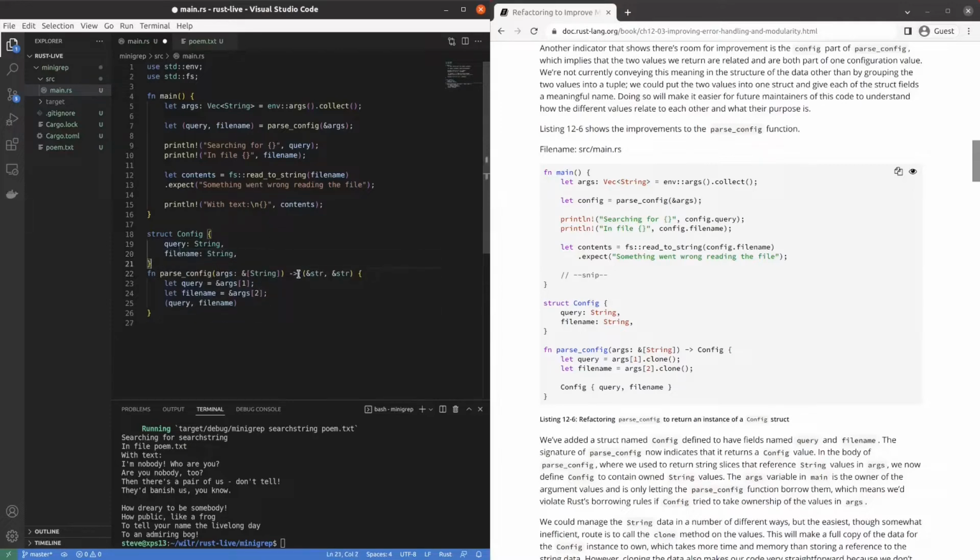So parse config is now going to return a config struct, and then we return config query file name. And for some reason we're cloning these, and it says that it has something to do with the ownership of data. I don't pretend to understand this at all, but hey, I guess we got to clone our arguments, and someday maybe I'll understand why. But either way, this is going to be let config now, parse config arguments, and then we just do config.query, config.filename, same thing again, and then the contents. So that should work.